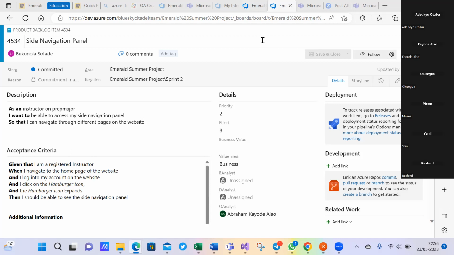So as it is now, given that I'm a registered instructor, the next thing you write, yes, I'm a registered instructor. That one has passed because you are registered. And when I navigate to the home page of the website, then you go to the home page. What happened? I navigate to the home page. What did you see? The home page was displayed. That's what happened.